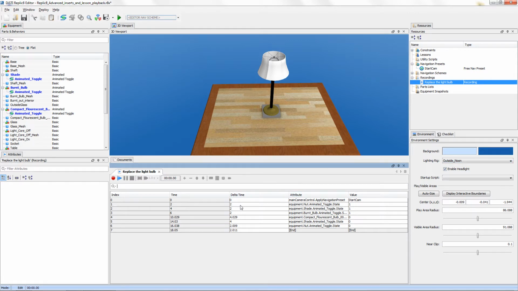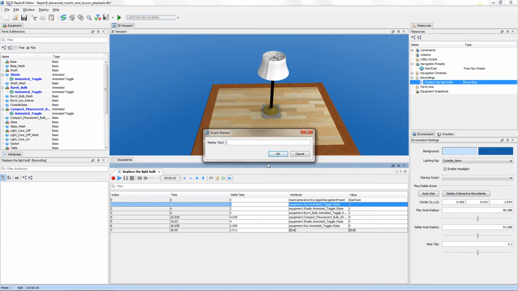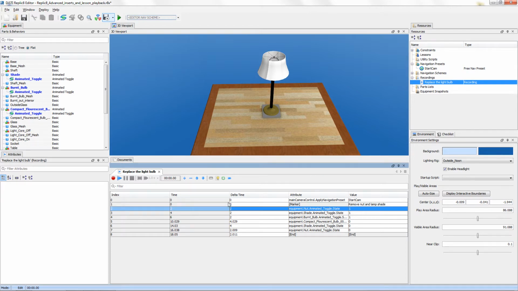Let's go ahead and add in a marker. Our markers are used to make steps for our checklist. The next button I'll talk about is right here, which is our marker. We'll insert that, and we'll tell it to remove nut and lampshade. And that's our marker for here. Generally it takes 2 seconds for it to finish, so this will work out here 2 seconds afterwards, and it'll immediately show up at lesson start.